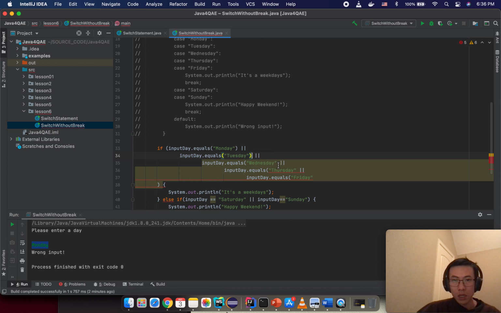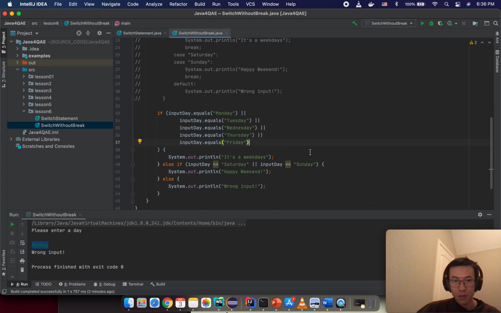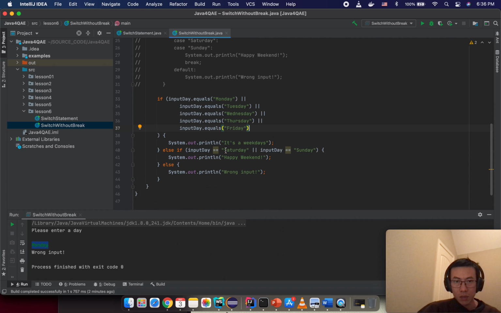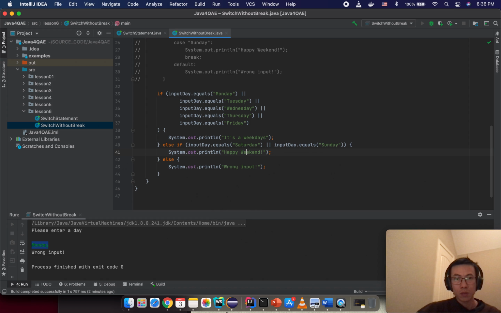and try to put something like this at the end, and try to reformat your code again here. So we will do the same thing here. Input day equals Saturday, or input day equals Sunday. Try to close the bracket here. And okay, I think it should work now. So let's enter Monday, enter. So it's a weekday, okay?